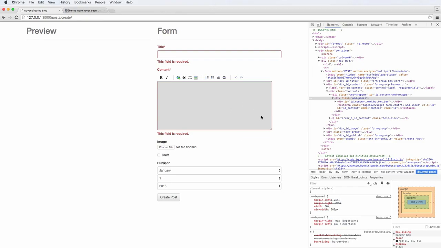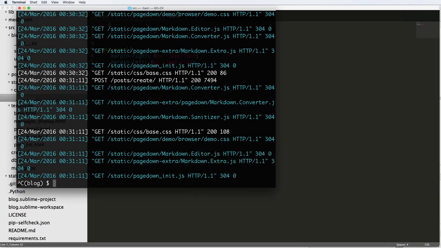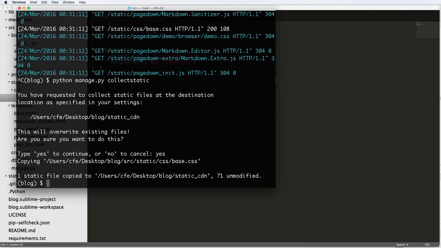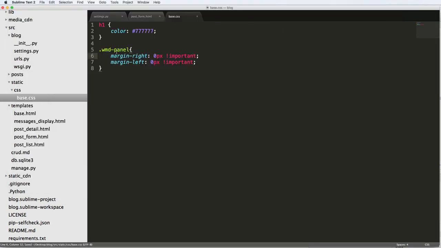Okay, cool. Now that we've got that, there's one more thing that we still need to do, and that is python manage.py collectstatic, and we'll say yes. What we did here was take our static file, which is inside of our project, and bring it to that static CDN.